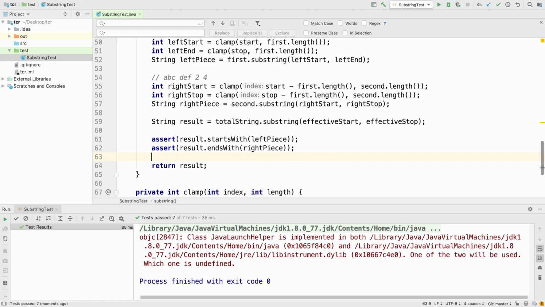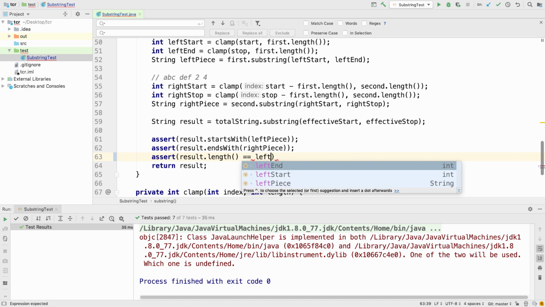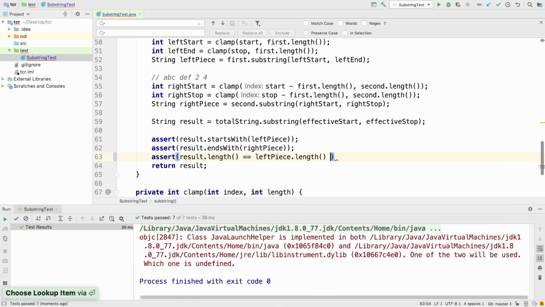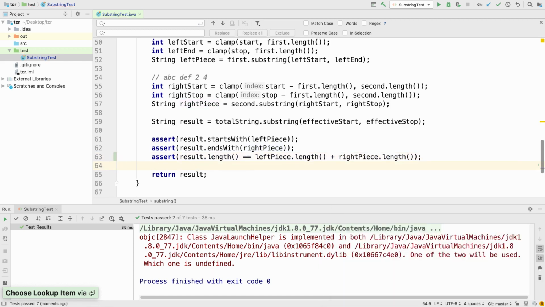Okay, so now it starts with the left piece, it ends with the right piece. It's not every assertion. I guess if I knew that one more assertion, result.length is the same as left piece.length plus right piece.length, then I wouldn't have to worry that they somehow overlapped each other, because it can't be the same as the total length unless each piece is the right size.